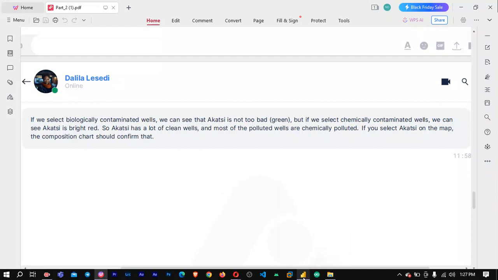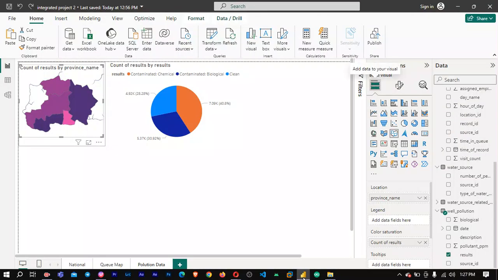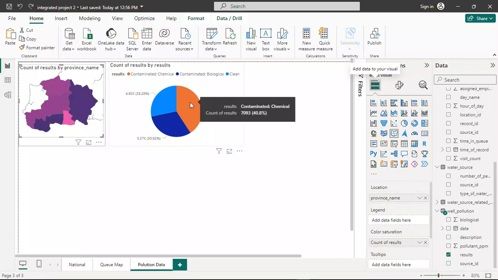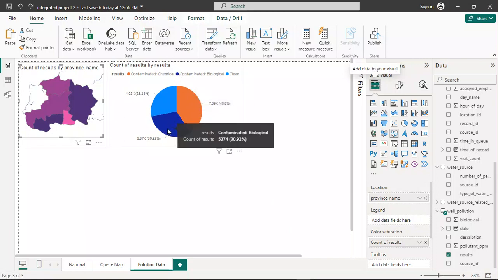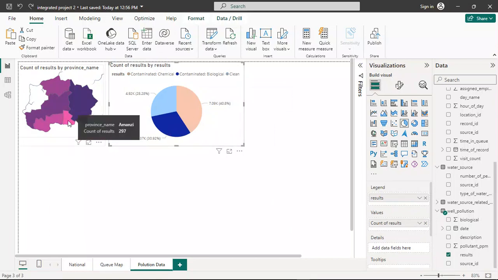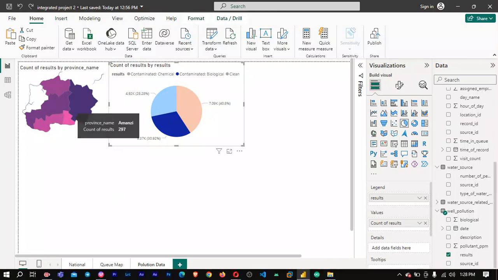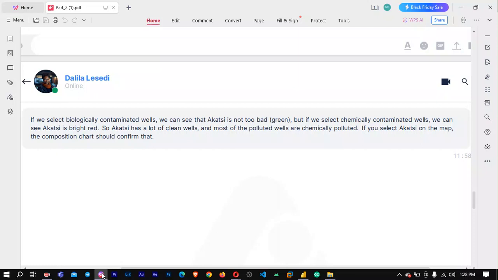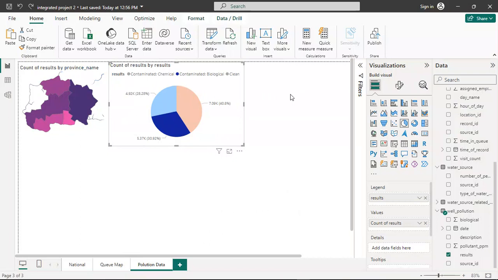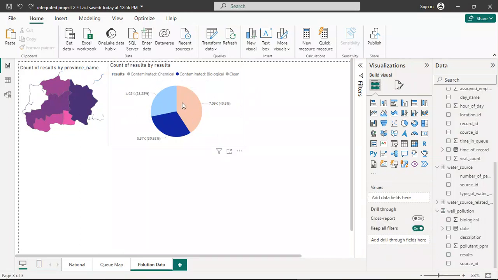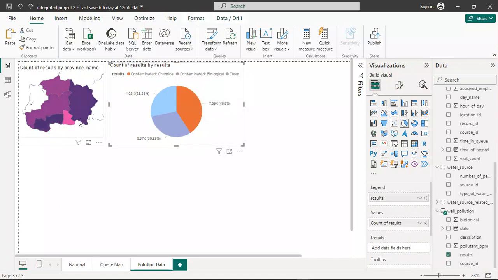So let's start with the first statement. We can see that Akasi is not too bad if we select biologically contaminated wells, which is blue. Then Akasi is not too dark. But if you select chemically contaminated wells, it is bright red. You say bright red? This one? No, like I'm saying, it's bright red. Yeah, on this one it is bright.